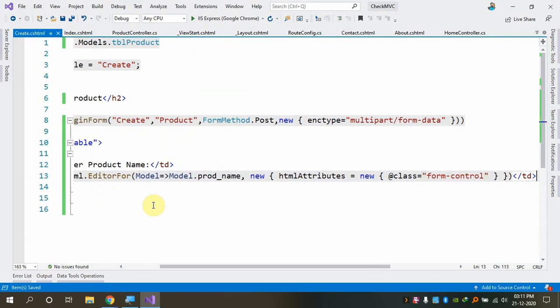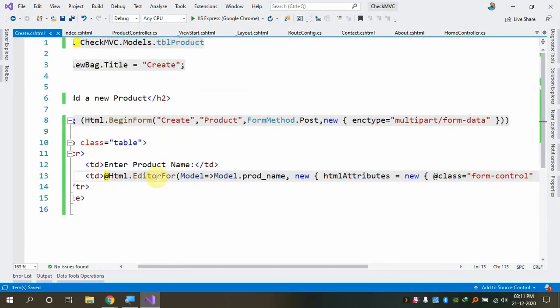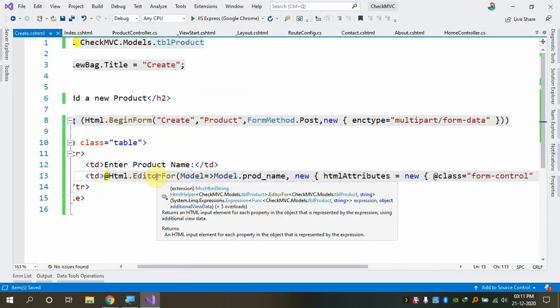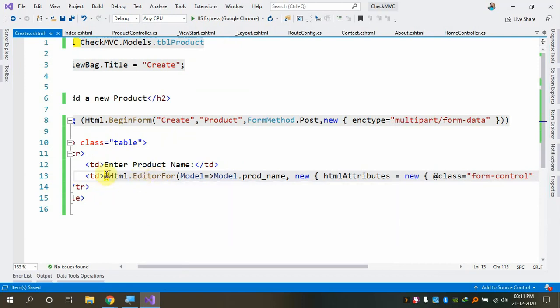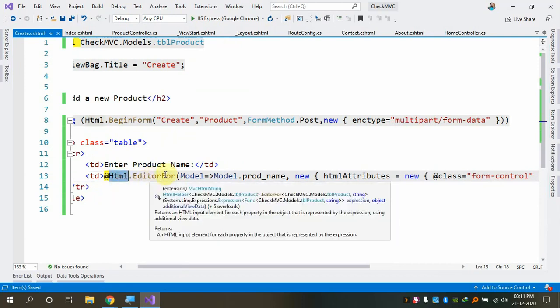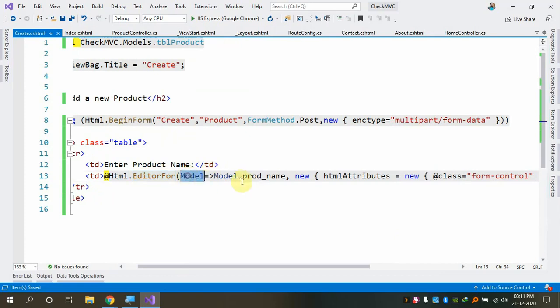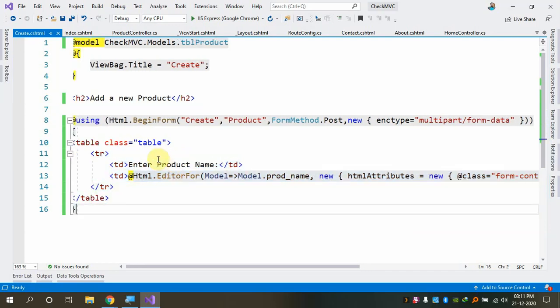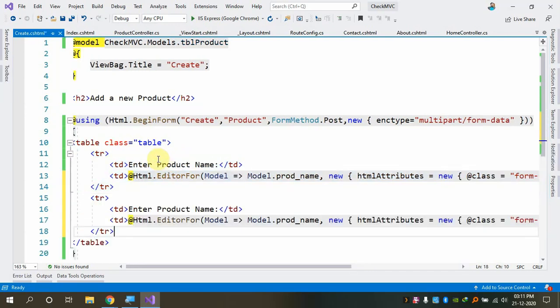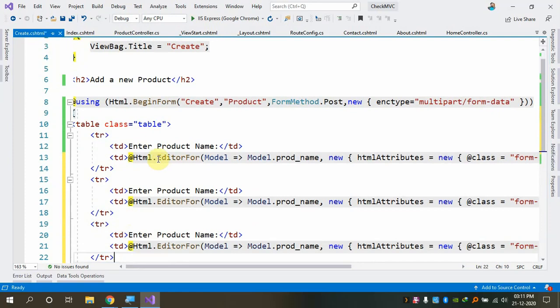Okay, so that's it. Now what I've done here is I've not put input type equal to text, name equal to something, nothing. Okay, all I've done is I've said HTML to create me an editor for from the model. Specifically, I'm looking for model dot product name. Okay, so name of the product, what is the appropriate input control, take that. That's it. Okay, so I'm going to copy this row and paste it 2 times below. One is for price, the other one is for quantity. Okay, so let me change the words here.